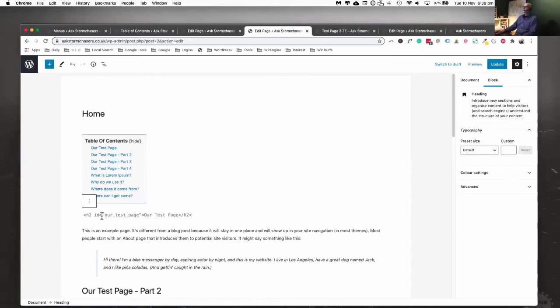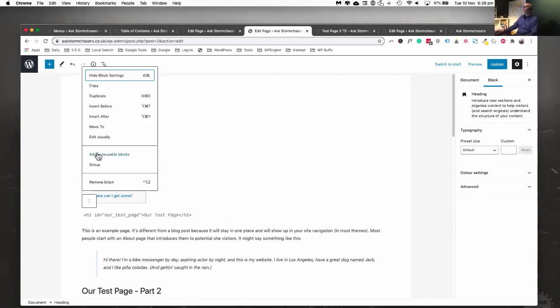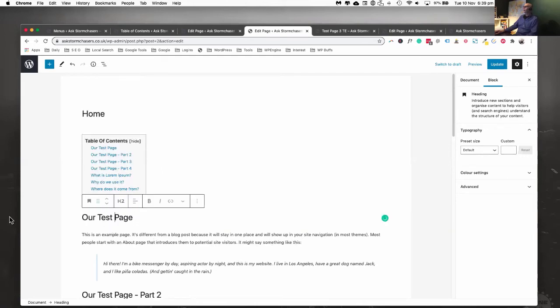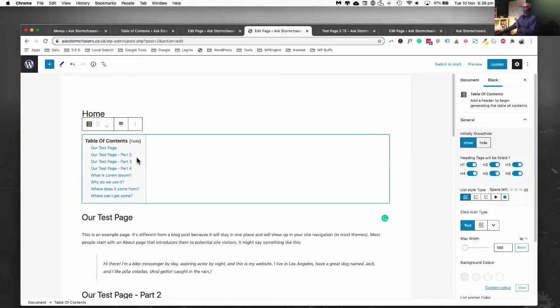If I click on that, you can see that we're back with our code that we can see as well as our words. Go back to edit visually, gets rid of the clutter, makes it a lot easier to see. And I've got that Gutenberg table of contents block turned on. So that's what this is.